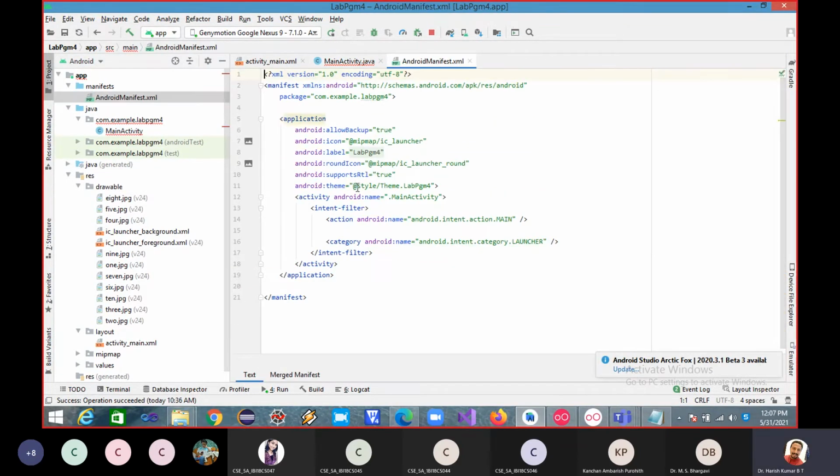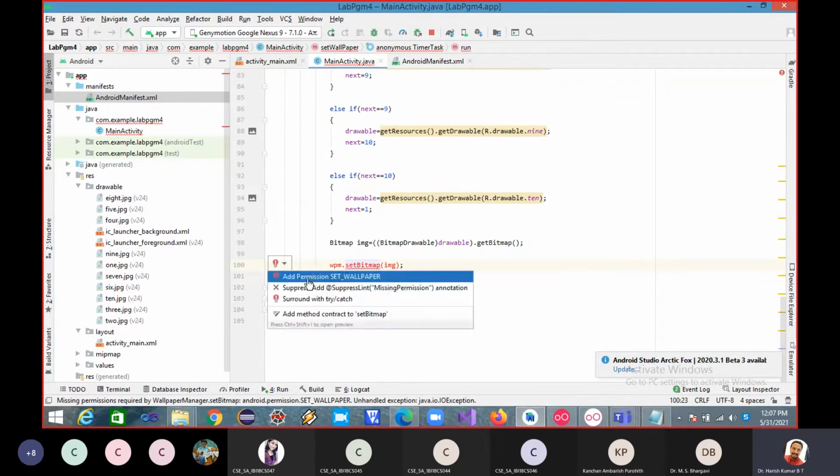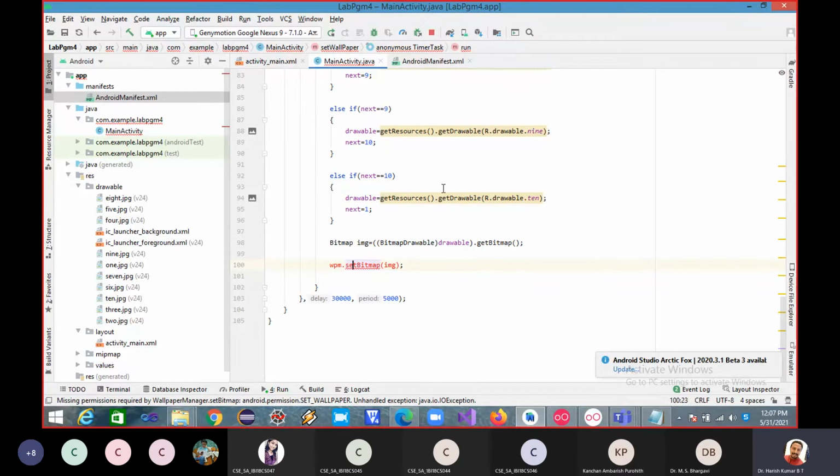So all permissions have to be taken from the Android manifest. Now, how to add the permissions here? I'm going here, so just click here. See, add permission, set wallpaper. If I click this, there is a statement added here.